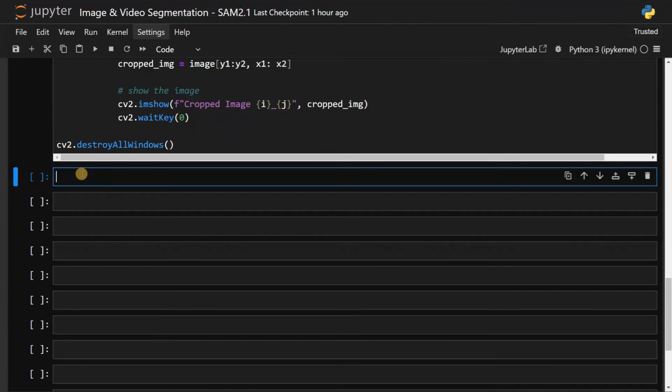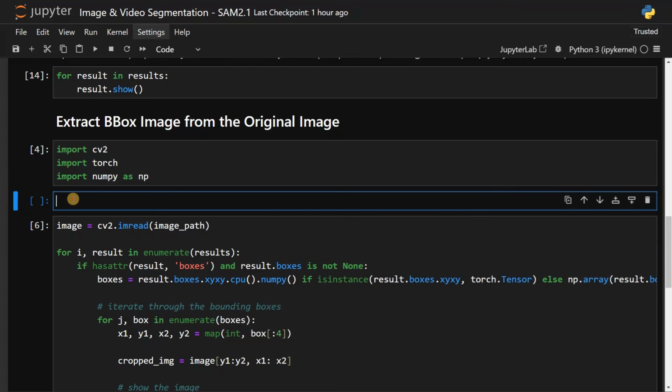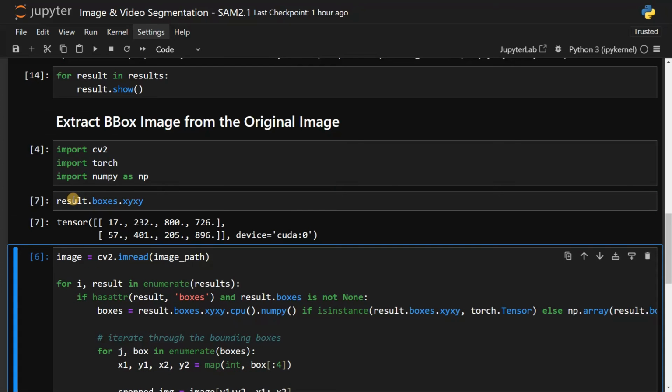Okay, now this is done. You can also see how the result looks like. So result.boxes.xy and xyxy. See, so these are tensor values and the device is CUDA. That's why we have to change to CPU and use NumPy.